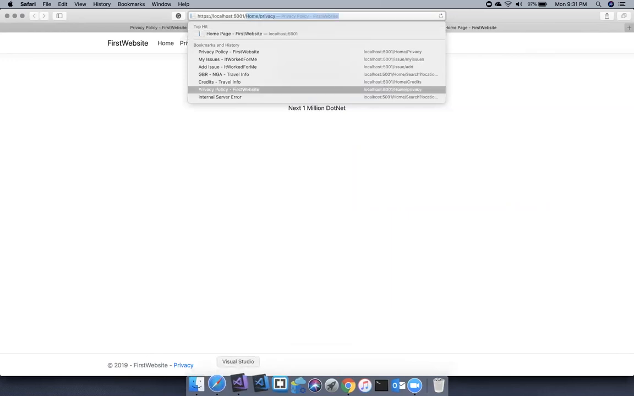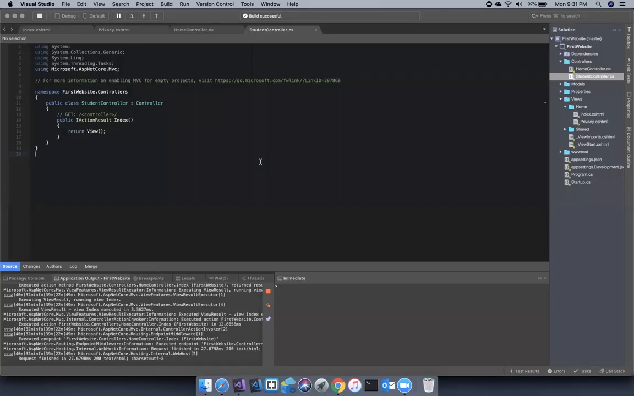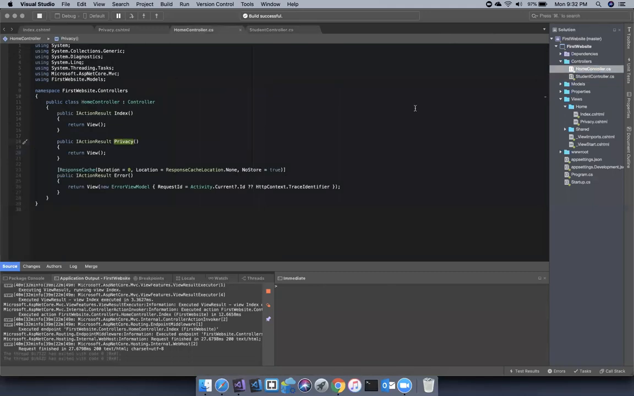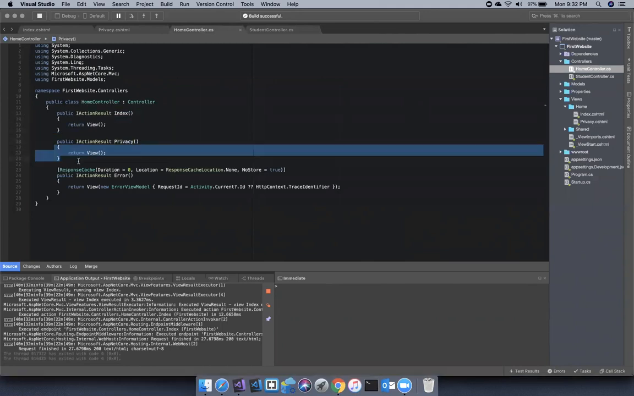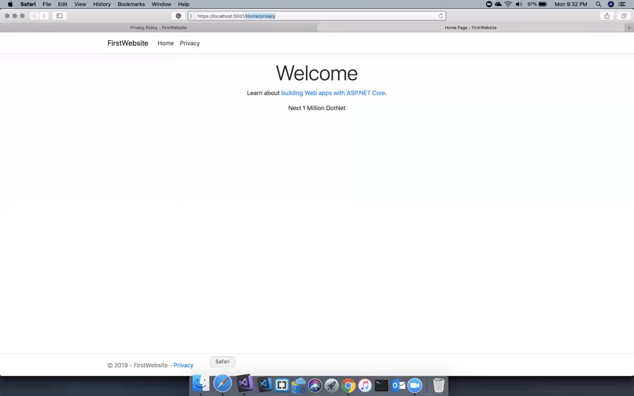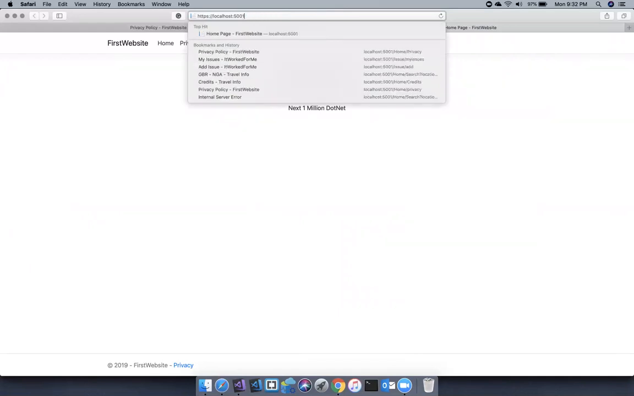Hold on, let me come again. I have two controllers, right? These controllers contain views. So my home controller contains my home view, and it contains the privacy view. That's the privacy page, right? And then I have another controller, the student controller, which does not contain my privacy page. Now I want to see my privacy page. Which of these controllers am I going to go to?